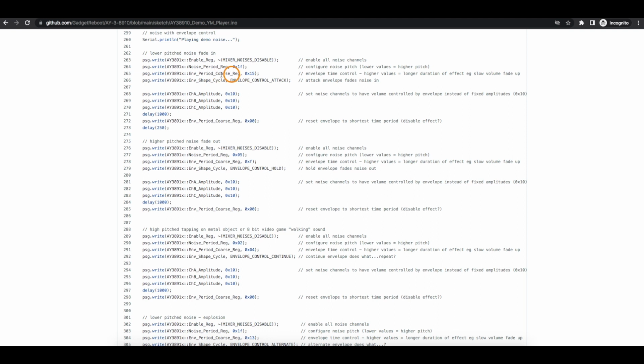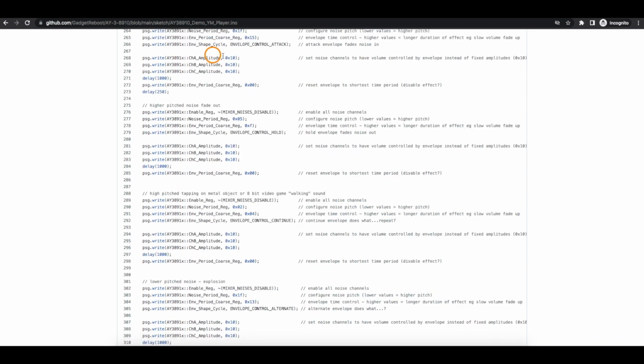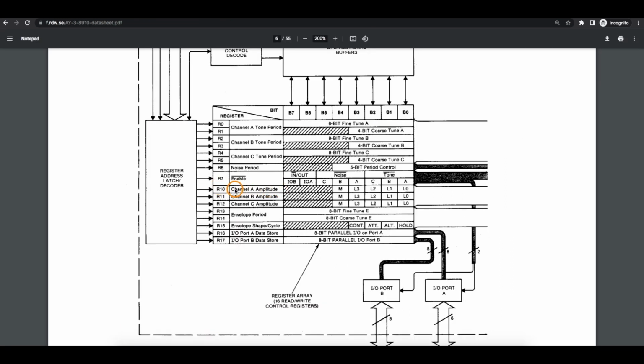Then I turn on a certain envelope to control the attack, which is the initial part of the sound. So it's going to fade in at this certain rate, this pitch of noise. And I have to set the amplitude on the channels using this with the 1 here in order to enable the envelope itself instead of directly setting a fixed volume level. Right here, those amplitude registers, this is where the 1 gets set for the M, and that turns on the envelope control instead of these 4 bits here for the fixed volume level.